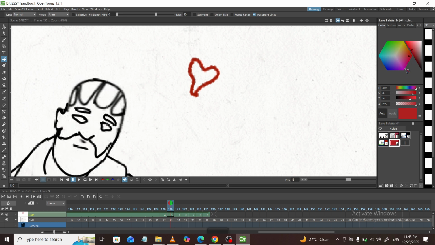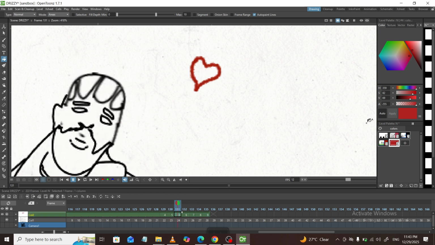Now, select the fill tool. You'll recognize it by the paint bucket icon in the toolbar. With the fill tool active and your color chosen, click inside any closed area of your drawing to fill it.